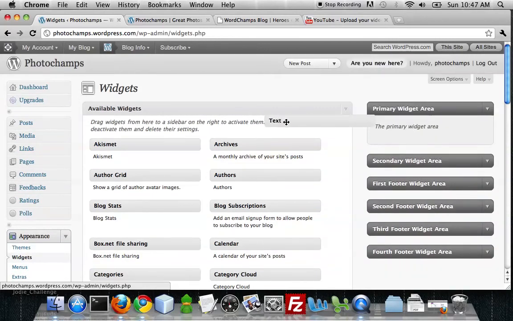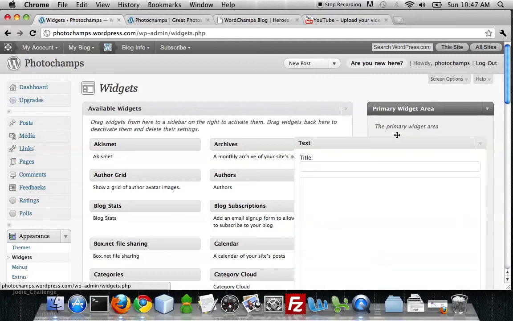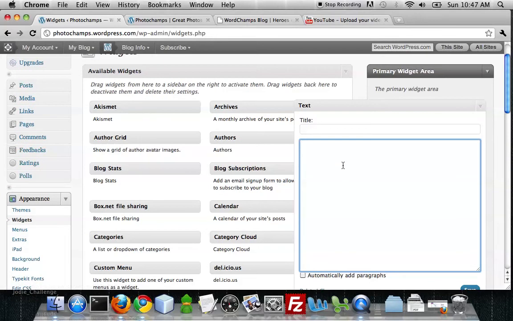And you can see here, when I move that in, it creates a dotted box, and that's telling me that that widget is ready to be dropped. So I'm going to let go of my mouse button, and there it is. It's in that area. Now it's asking me for a title, and it's asking me for some content.